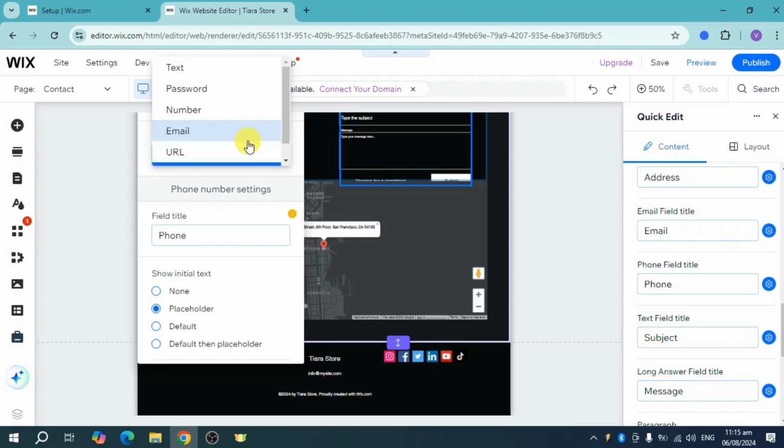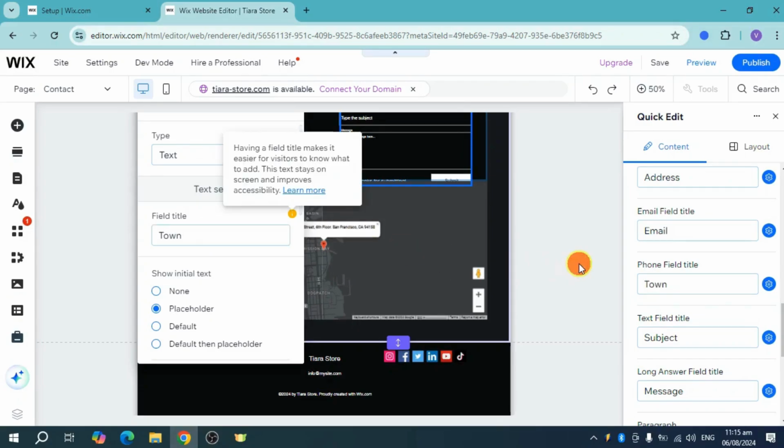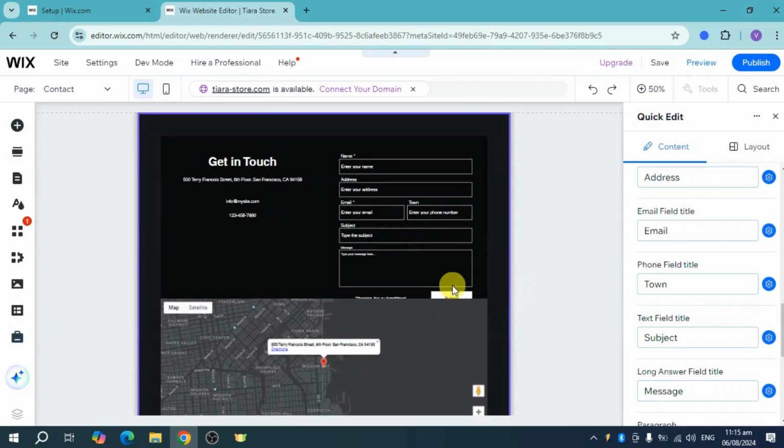So for example, let's put this right here into text. So it will now be a text field and not a phone field. So for this case, let's ask them their actual town. So you can add this right here. And as you can see, when you show in here, we have now our town, and that will essentially customize our responses. So that's how you customize Wix contact form responses.